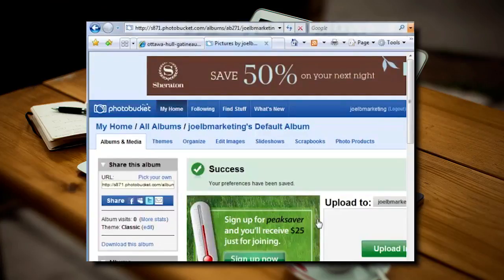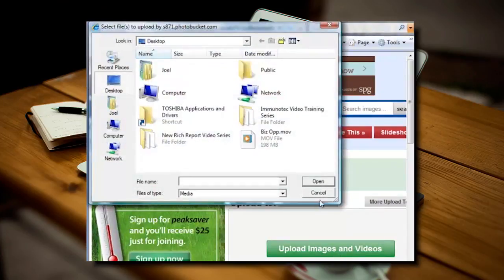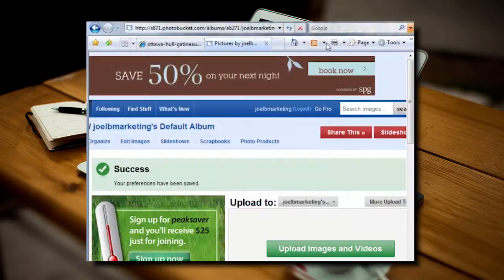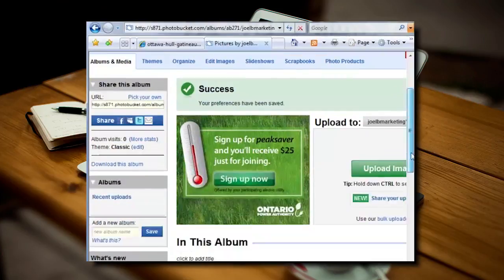Okay, now we're in our Photobucket account here. It's very simple to upload pictures. You simply go to upload images and videos. It'll ask you where you want the videos from, and you can select that in your section. I've already uploaded my video, so it only took probably about 3 or 4 seconds.